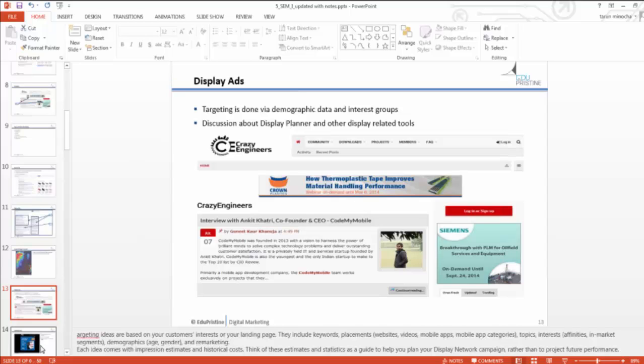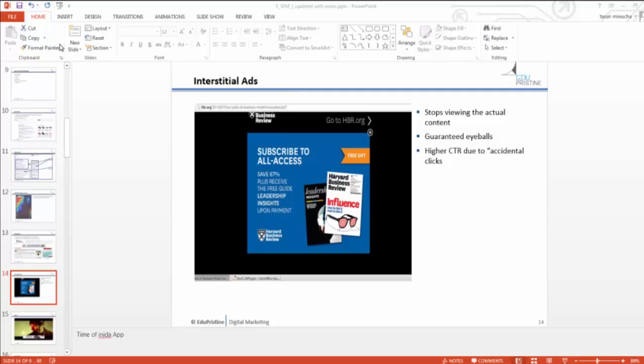So these are interstitial ads which we discussed in the past. Interstitial ads are the ads which take the entire space of the screen. So you will stop viewing the actual content and you'll only see the ad. It comes in between. For example, as I mentioned last time, in the Times of India app, when you are reading a news story, an ad pops in and it captures the entire screen.